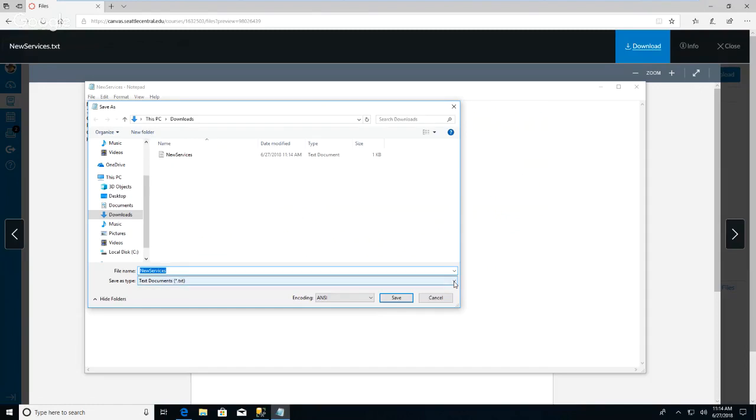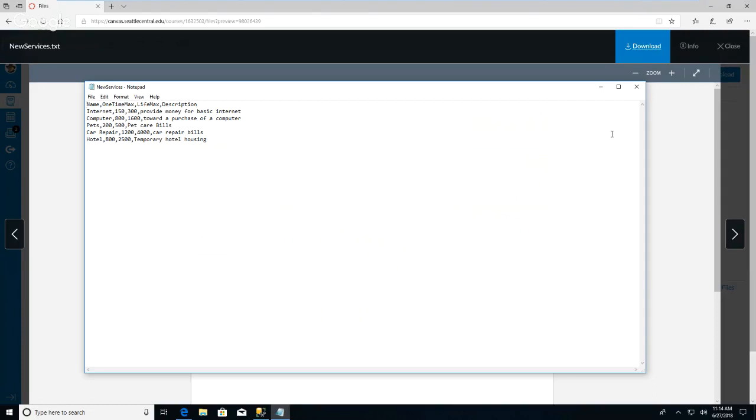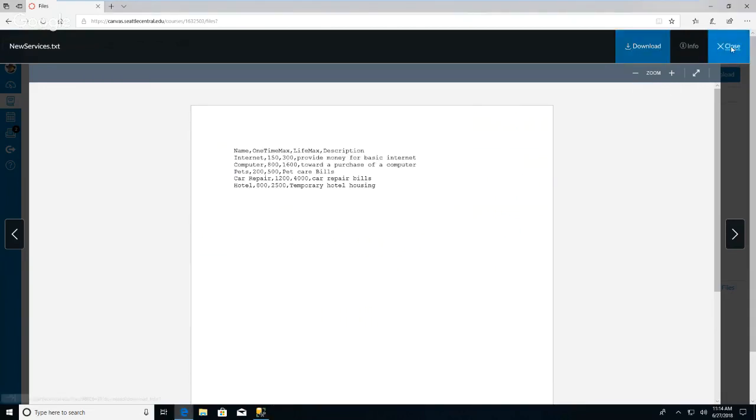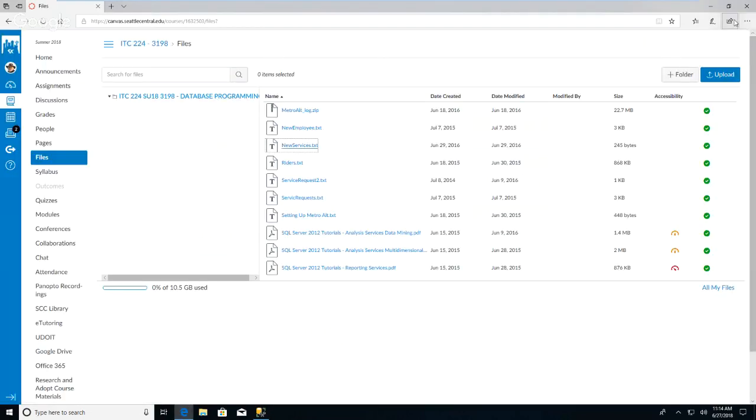And I want to make sure that it is not ANSI, but UTF-8. So I'm going to save that. And yes, I do want to replace it. If you don't save it as Unicode, you will get errors because SQL Server will not import ANSI into Unicode, which is strange, but that is the way it is. All right, so I'm going to close that.